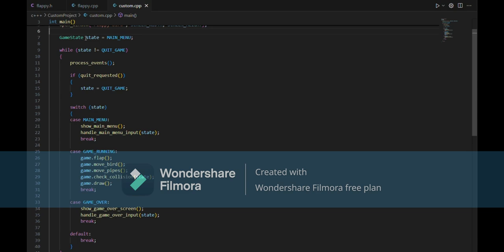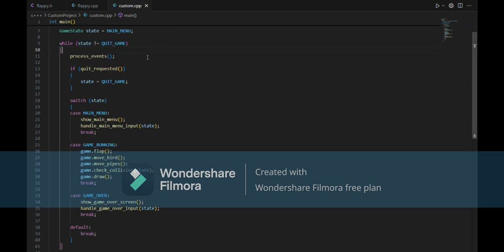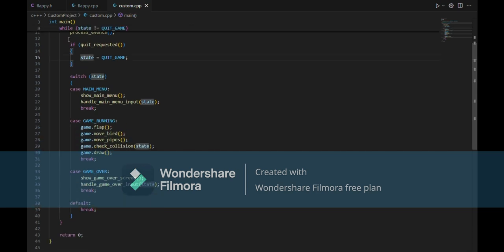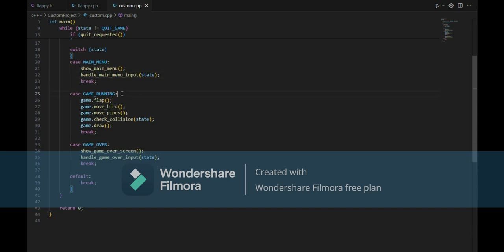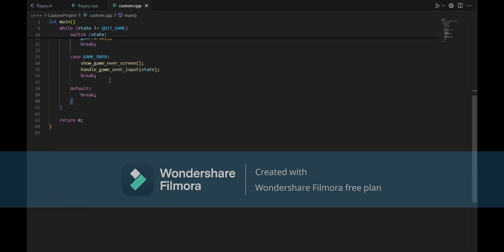Then initially the state of the game will be main menu. If the state is not quit game, the game will keep running. Then if the user requested quit, then the state will be equal to quit game, and the game will terminate. If the case is main menu, then the menu will be displayed, and if the player presses N, a new game will start. If E, then the game will be terminated. If the state is game running, then the game will start.